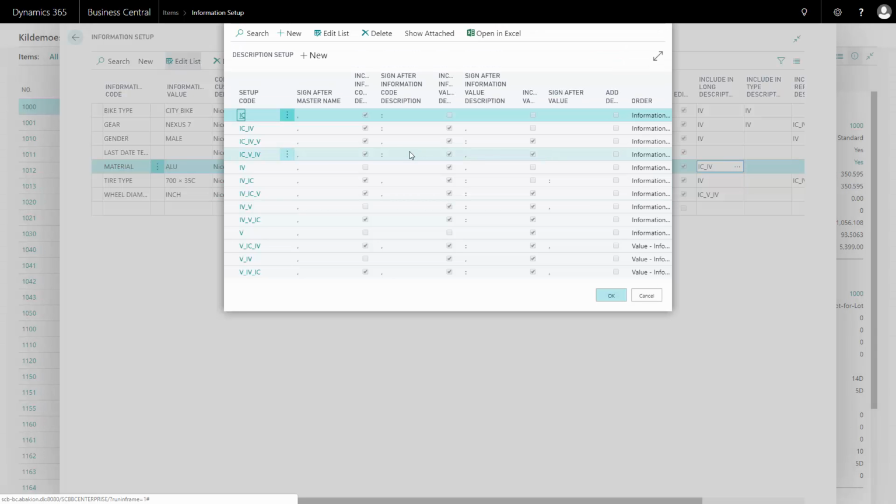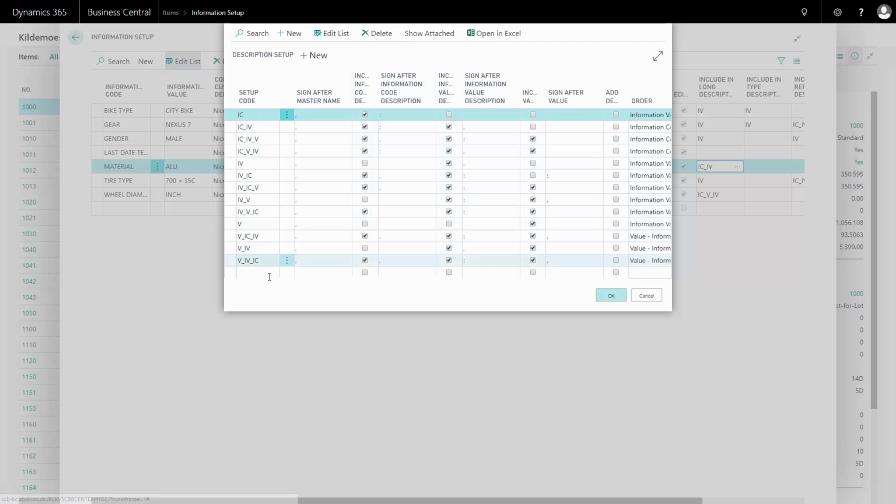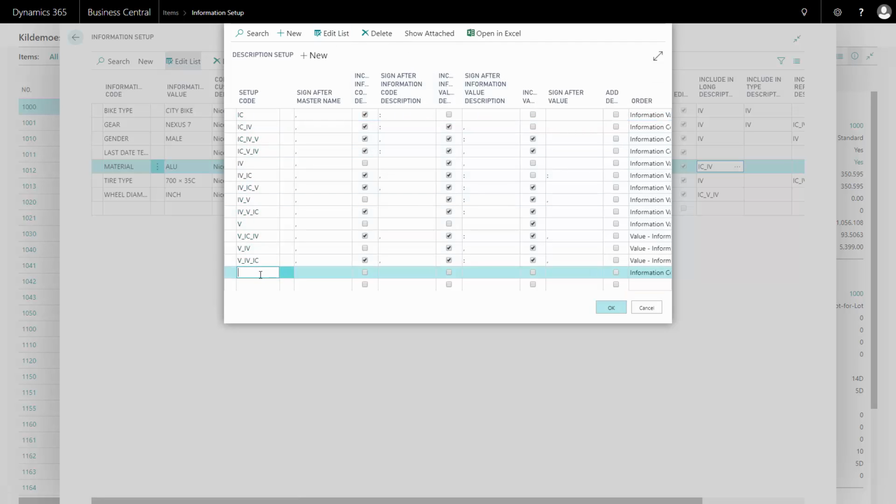So in this table, we have defined different codes, and they all have a shortage of IC, IV, or V, meaning information code, information value, or value. But basically, you could make your own. So you could edit the list, and you could create your own calling whatever. So it's just a name.